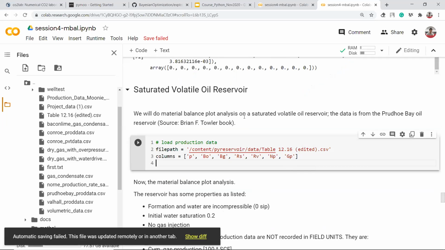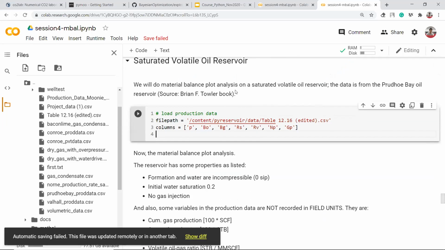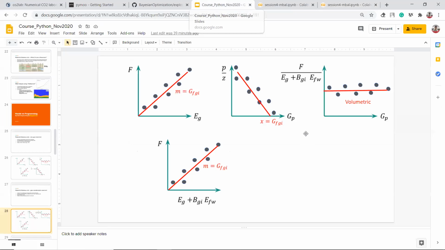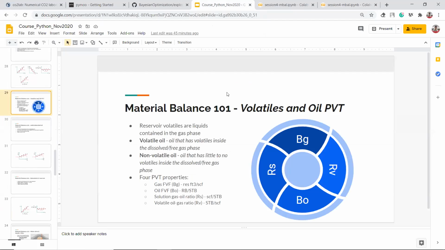Okay, so there is also another reservoir called the saturated volatile reservoir. To discuss very briefly what are called the volatiles and oil PVT. These variables BG, RS, RV, BO are the PVT properties. PVT properties are the natural properties of the reservoir fluids. It's like you define the density of water, or the specific gravity of oil. All of these are called PVT properties.